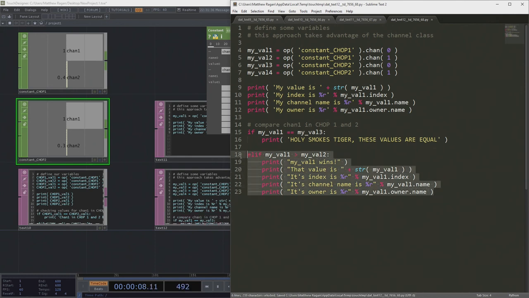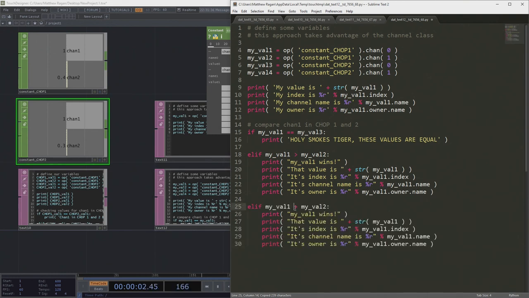Excellent. Now, what happens? I'm just going to copy and paste that for less than. So in that case, my val 2 wins. Ah, and you know what? Actually, it should be 3, because we're testing 1 and 3. Whew. Good catch there. So my val 3 wins. And we want 3, 3, 3, 3. Does that make sense so far? Hopefully.